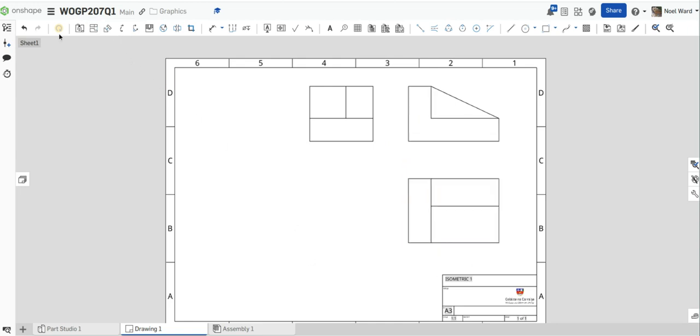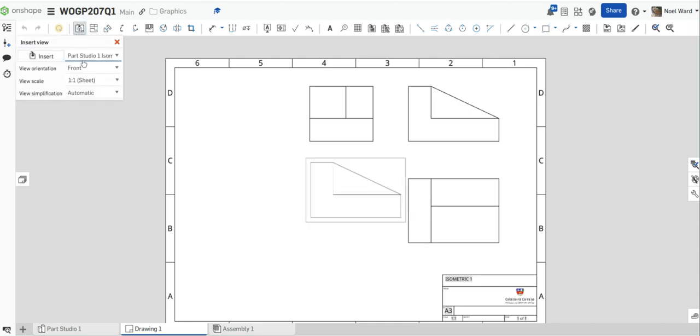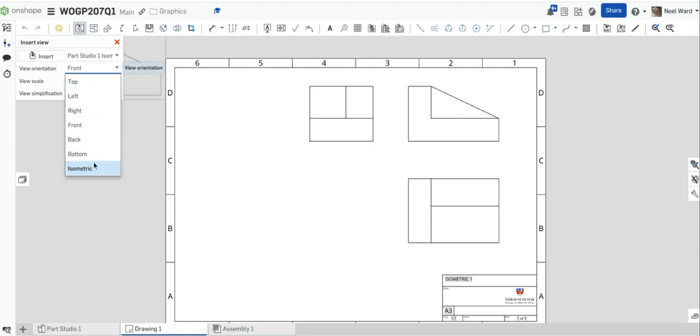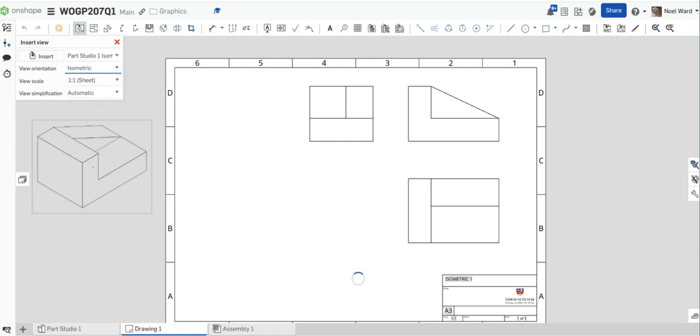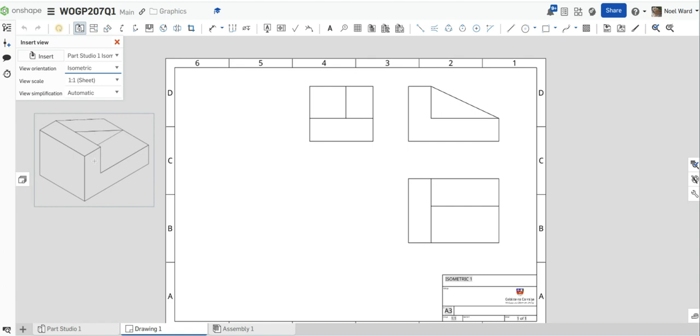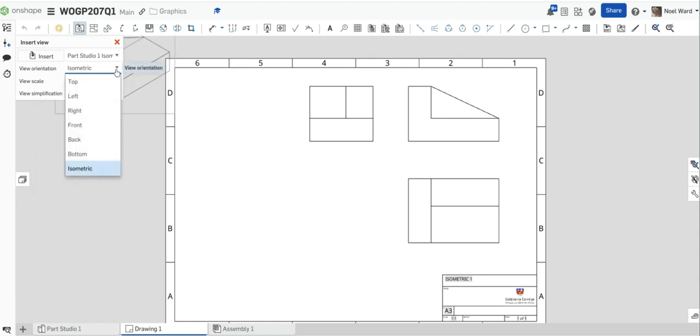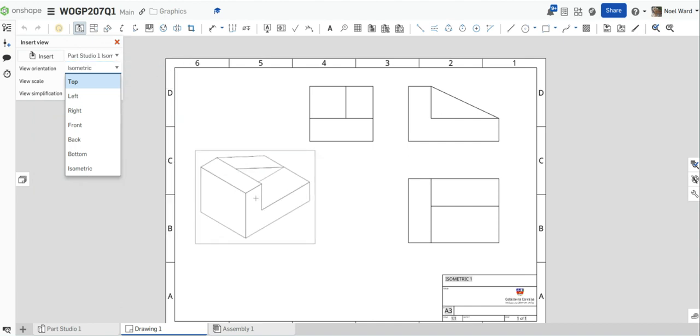And to insert the isometric, I'm just going to go up to insert view here again. You can see on this here it says front. I'm going to go down here and pick isometric. Now it's turning it the wrong way around, which is a bit of an issue. Yeah, so like I don't want it coming in like that there. Unfortunately, that's the way it's drawing it in there now, like, you know.